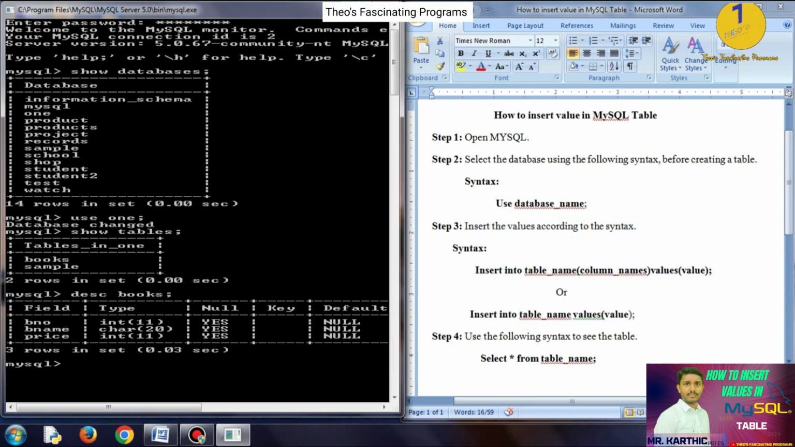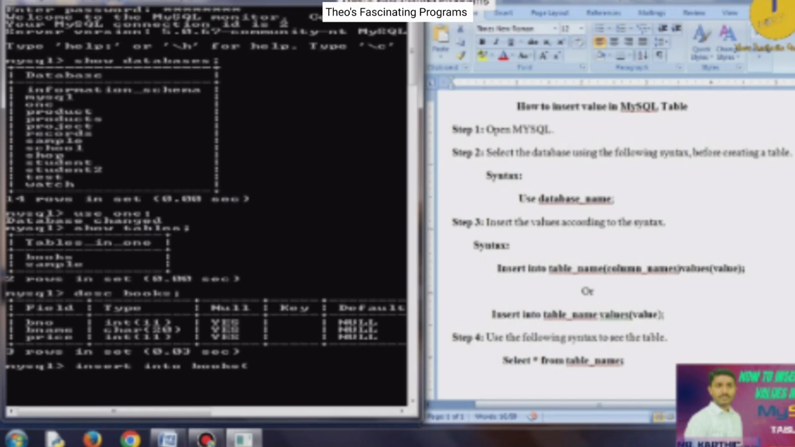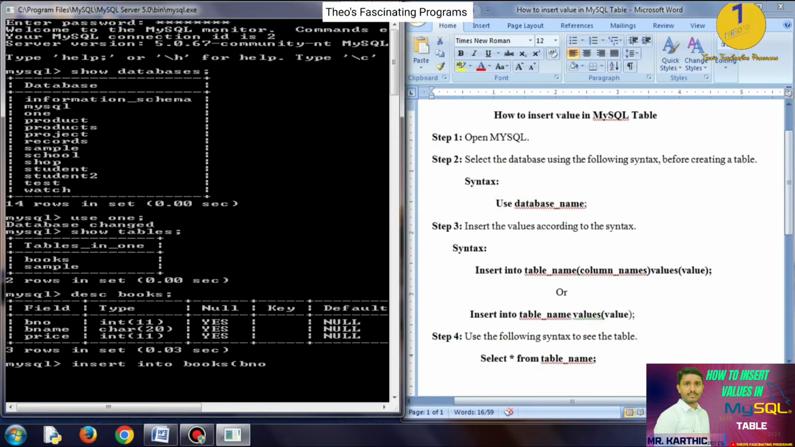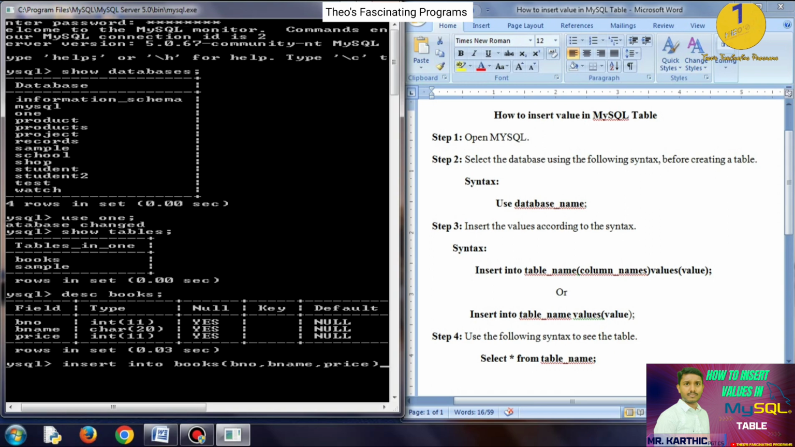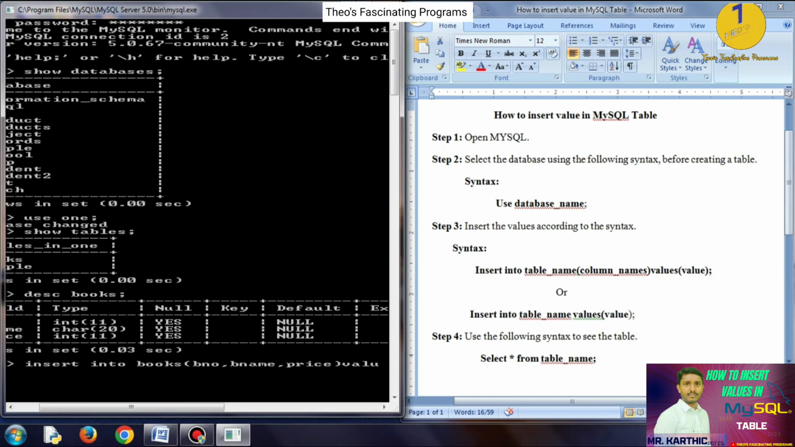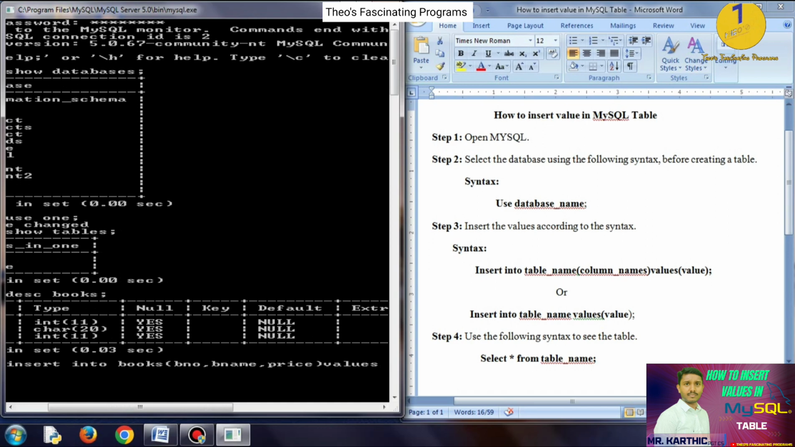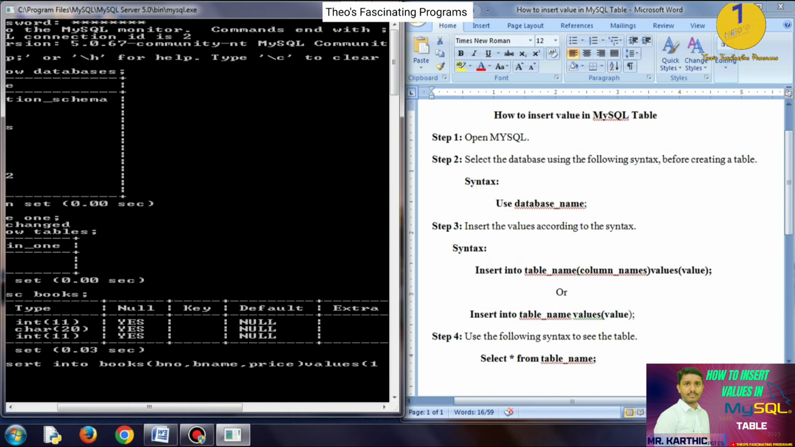You can insert values according to any one of the syntaxes. Let me give insert into, and the table name is books. Then I give the column names. The columns like book number, book name, comma, price, and all these have to be given. I just give all the column names. I close the bracket, and according to the syntax I give values. Open a bracket, and I'll give the values for it.